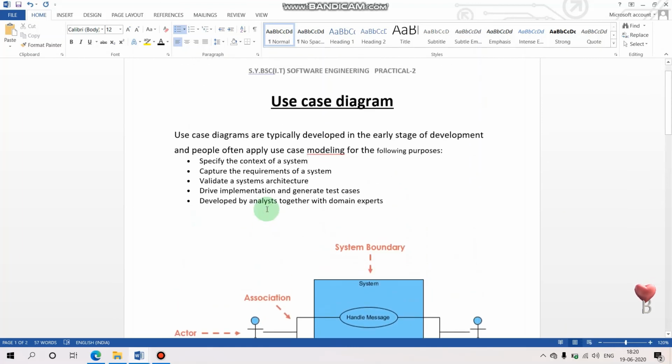It is very easy guys. We'll develop this in the next video. We will take one example on the use case diagram, and we'll develop that diagram in StarUML.